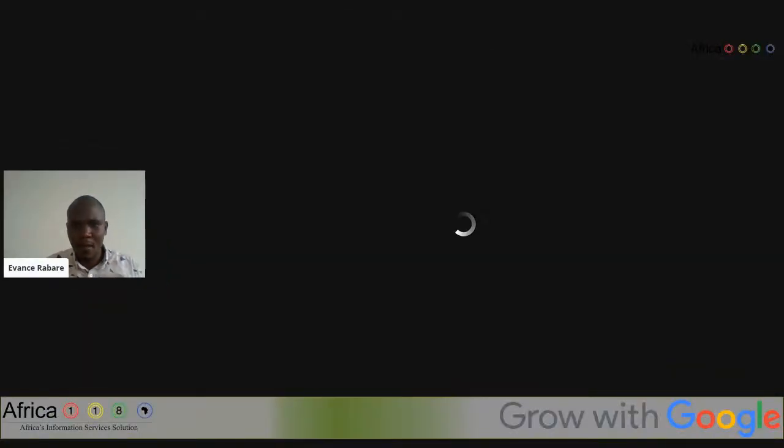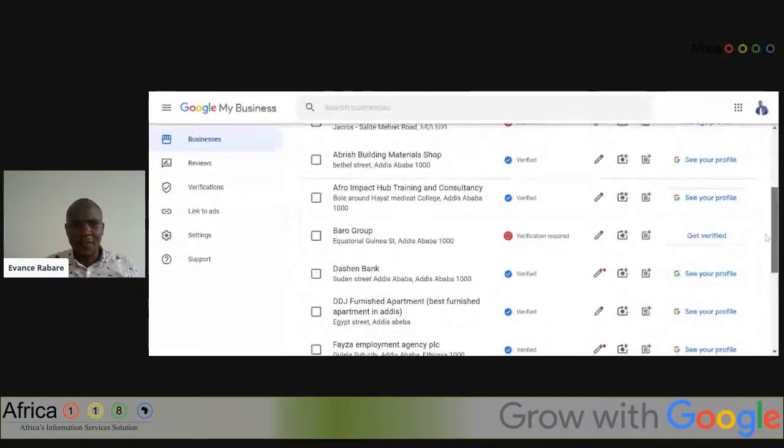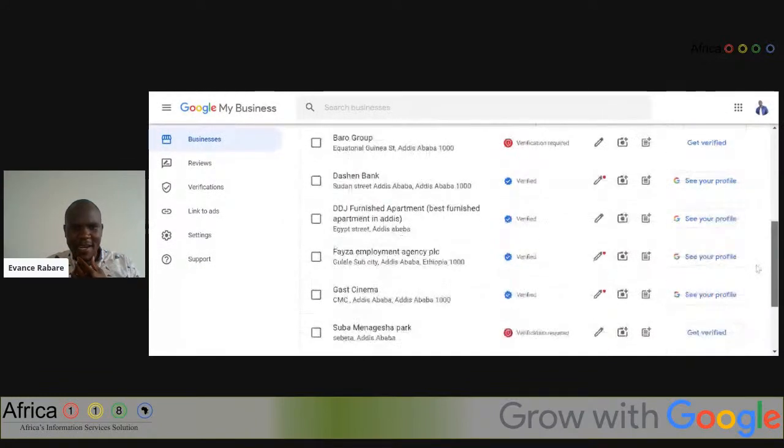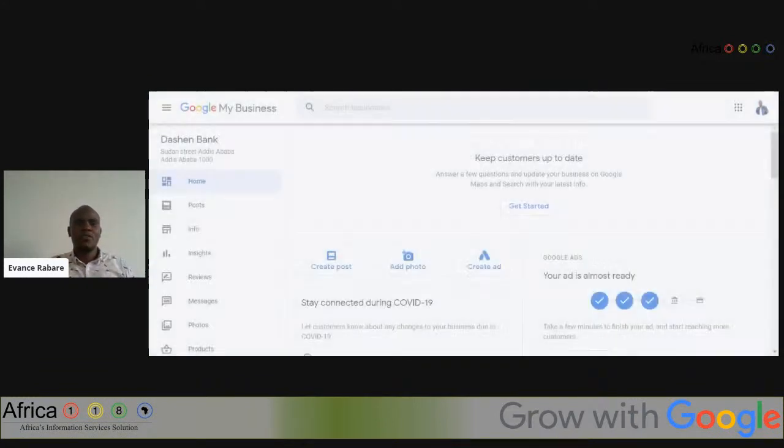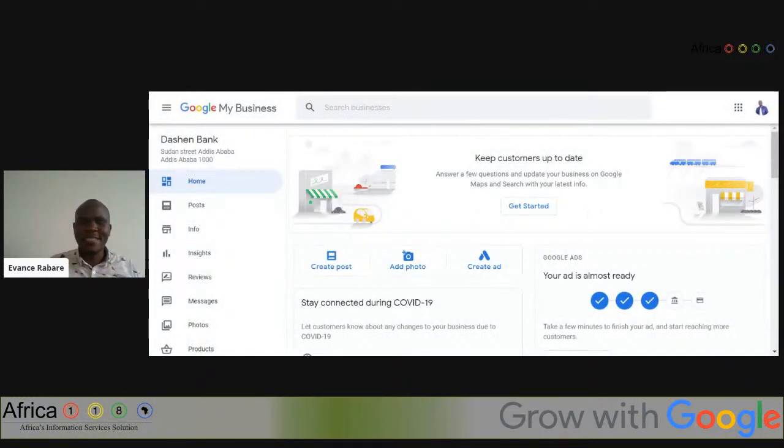So I will take an example of a Google My Business. Let me share my screen so that you can see. The backend looks like this. These are some of the businesses that we've been able to list. For instance, this is a bank, Dashen Bank. When you're listed on Google My Business, this is how the backend will look.